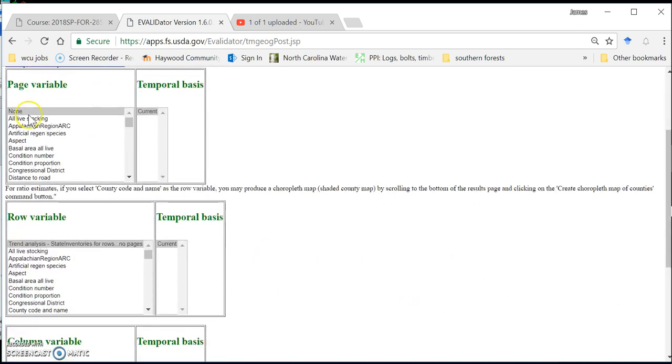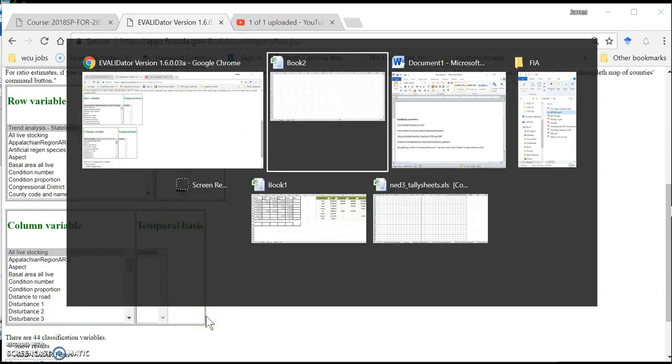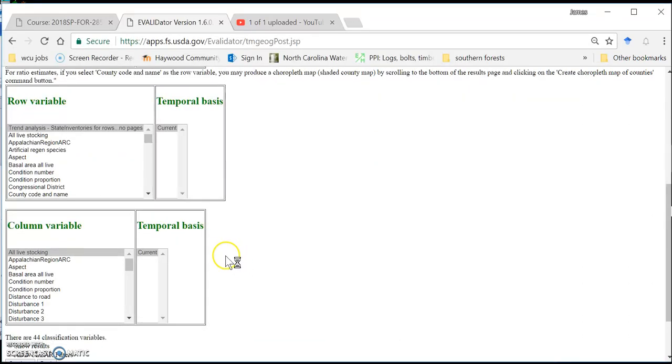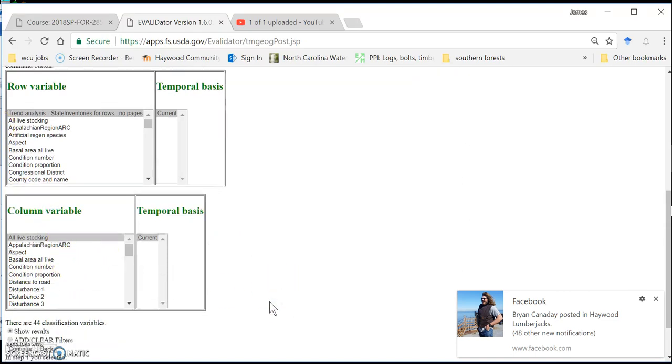Now I've got these page variables. I could break data up by pages, I could break data up by rows, and I could slice it up by columns. Let's go back to my first question: I want to know what is the area of timberland by county. Okay, so I've already selected timberland, and now all I need to do is determine which one of these I need to click in order to have it separated by county.